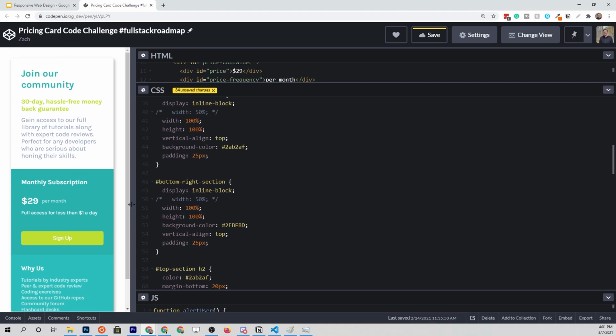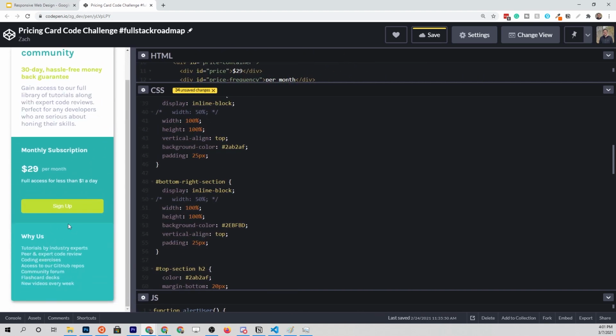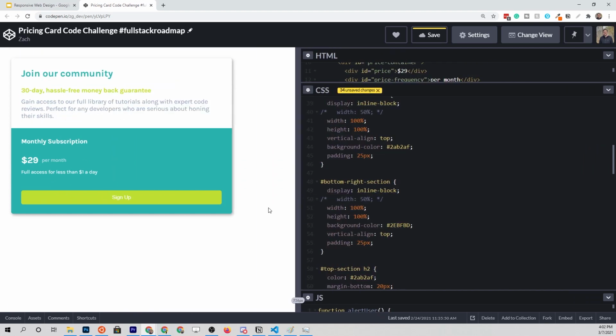And I think, for the most part, we have our mobile design complete. So I think this is exactly what we want. So our mobile design is complete. We just need to make this desktop design look a little bit better because as of right now, it obviously is missing an entire section.